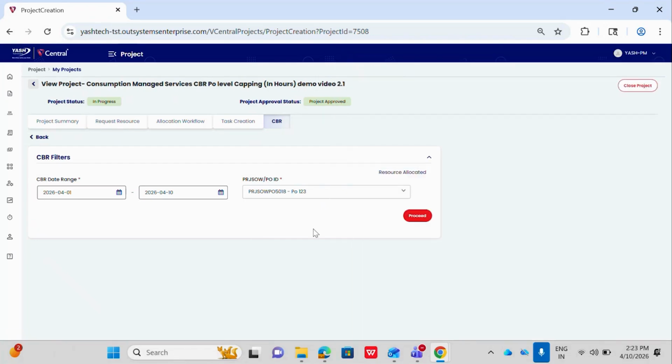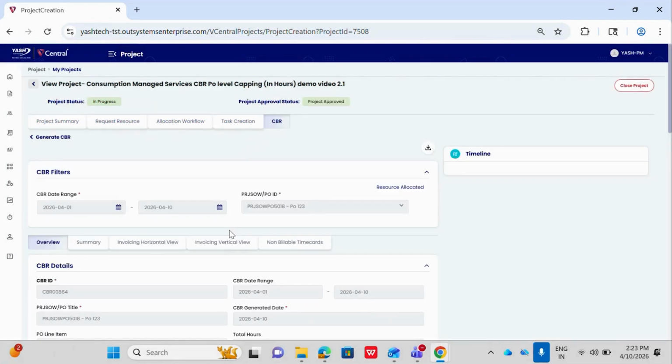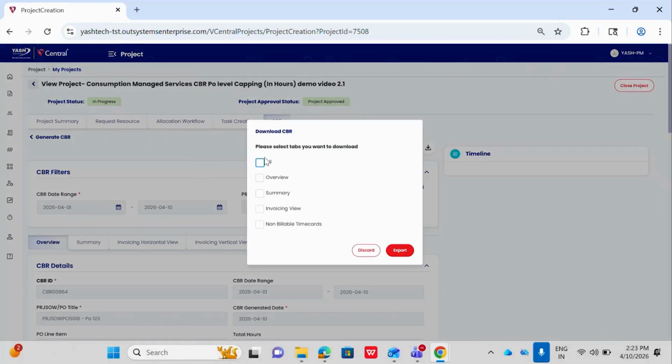So let us proceed and generate a CBR. So click on proceed. Here we can see the CBR filter that we have given while generating the CBR. If the user wants to download the CBR details into an Excel, they can click on this download button. If they want to download all the tabs, they can select all and click on export. If they want only overview, they can just select it and export. Based on their preferences, they can select the tab and click on export to Excel.